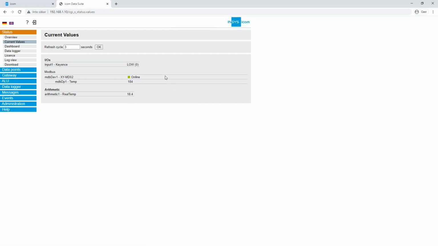So that's just an easy basic overview of how you use data points, how you can gather the values, and how you can manipulate them however you want to.